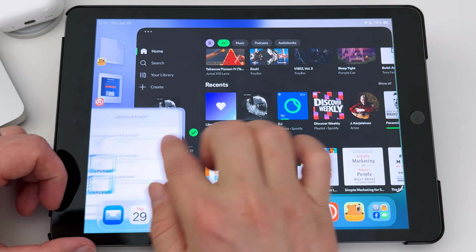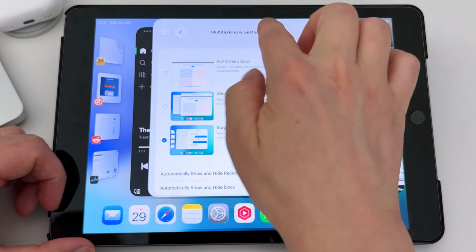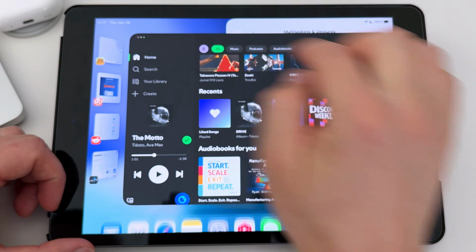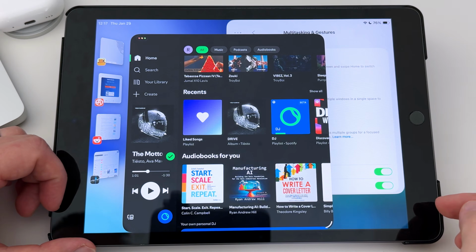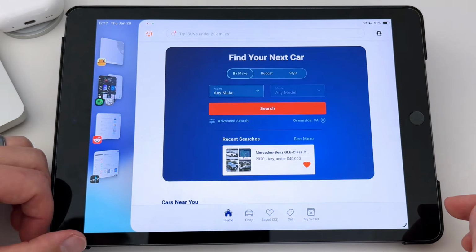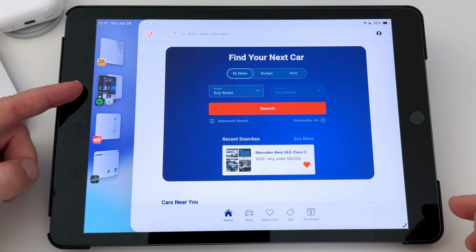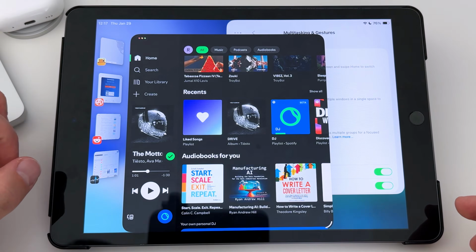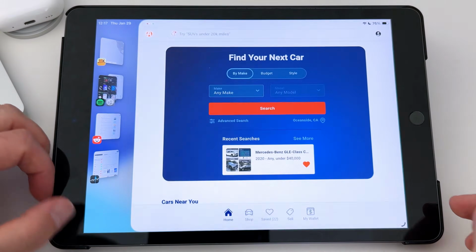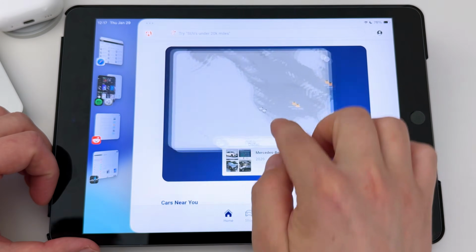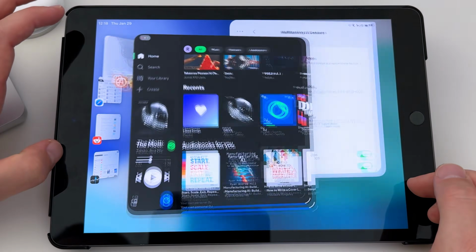I can take an app from Stage Manager and drag it over. Now I have 2 apps running at the same time, and they've become a group. When I switch to another app, those 2 apps will get minimized together, and they stay together as a group. Then I can bring back both apps with a single tap. If I want, I can create another group, and then quickly swap between these 2 groups with a single tap.